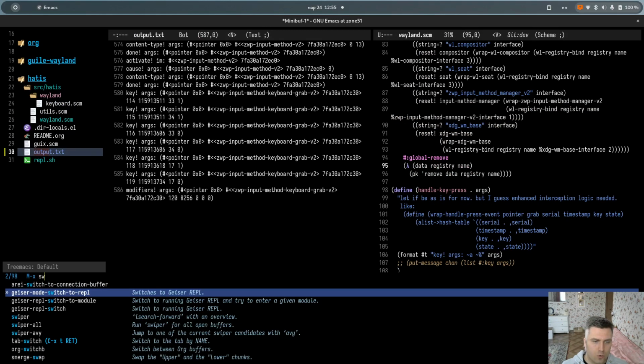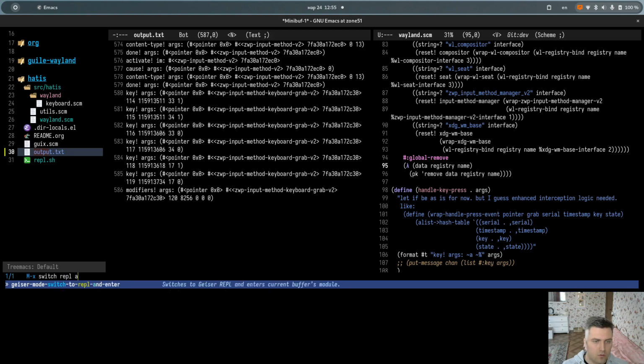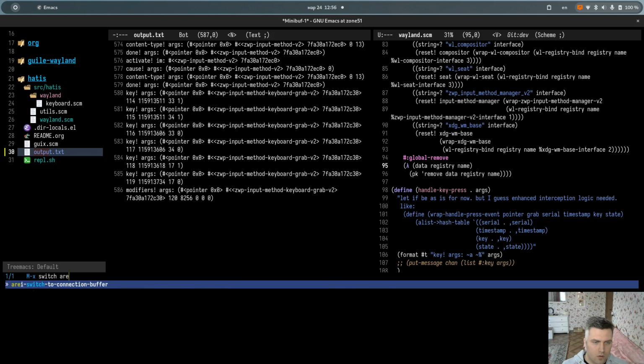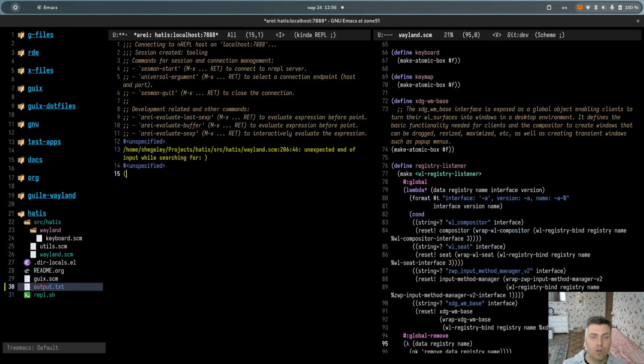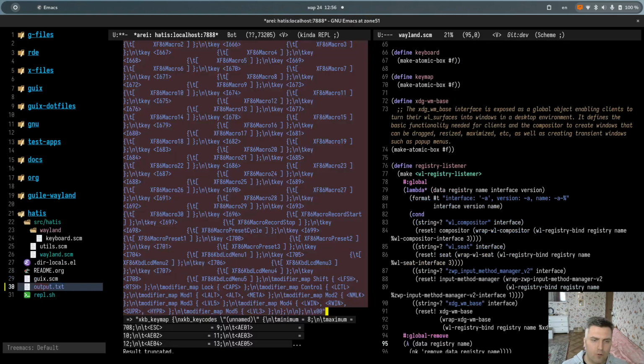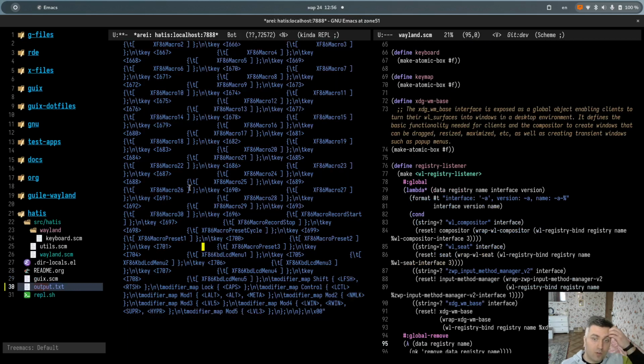Switch to REPL. Yeah, the connection buffer is not the REPL. So I can do ref kmap, I guess. I believe it was like this, evaluate region, and it will give me a full dump in XKB format of my current keymap.